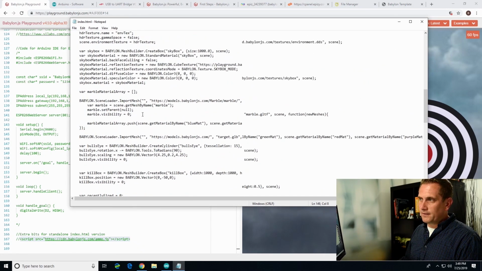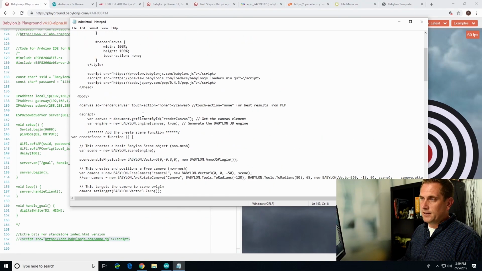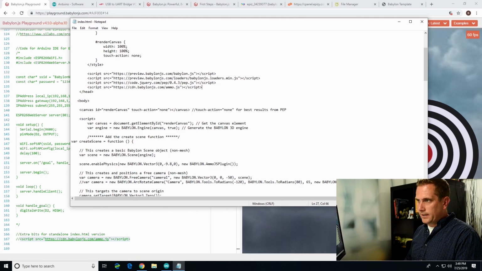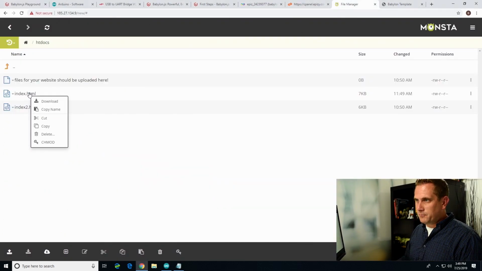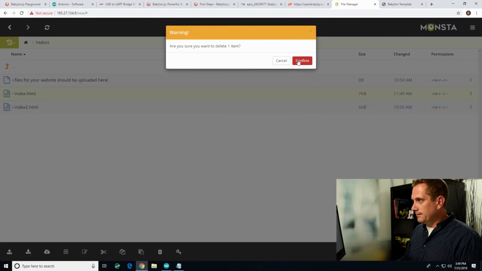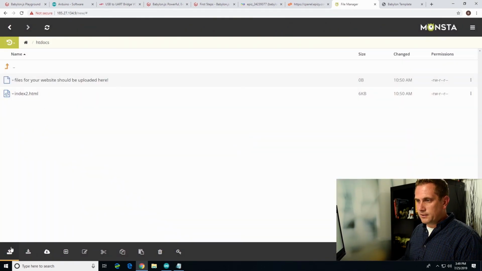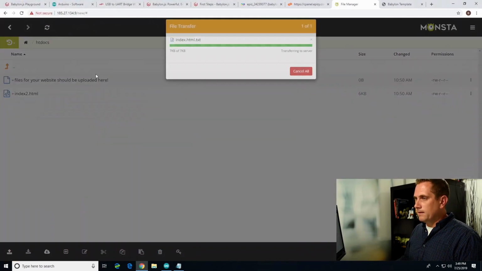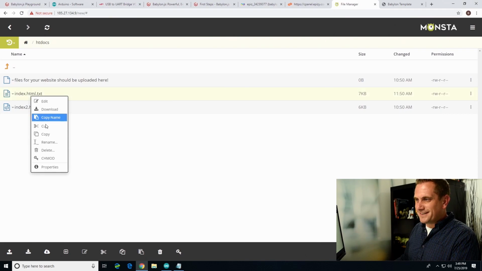So we'll scroll up to the top where we're including all of the scripts, basically telling the HTML, hey, here's where Babylon is, here's where the Babylon loaders are, so forth and so on. We're just going to add that right in there. And now we can tell it this is where the physics engine that we're using in this scene is located. So we'll hit save. We'll go through this process one more time. We'll delete this, confirm, upload the new one. Of course, we have to rename it.